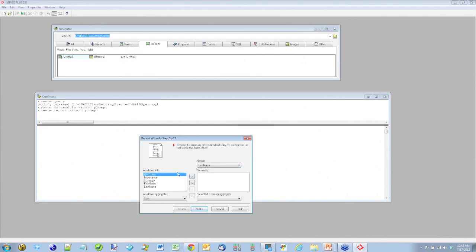So we'll go Next, and this is where you can choose to do summaries on groups, as well as a grand summary for the entire report. So I'm going to go ahead and do a summary for the group, and what I'm going to do is do a count of the number of QAID numbers there are. In other words, how many issues are assigned to that particular engineer. And I also want a grand summary of how many issues there are in total. So we'll go ahead and go Next.